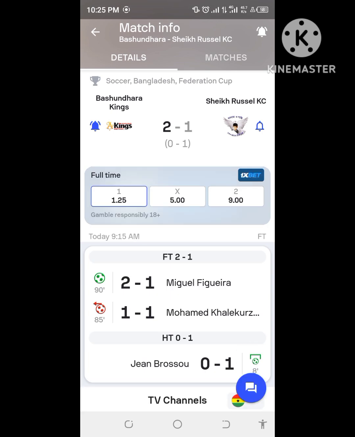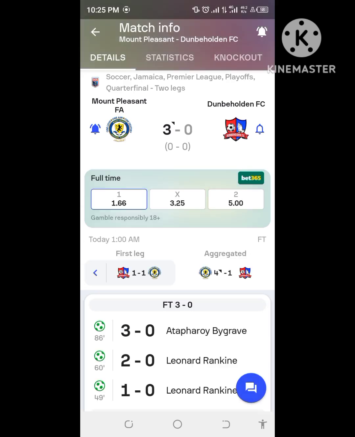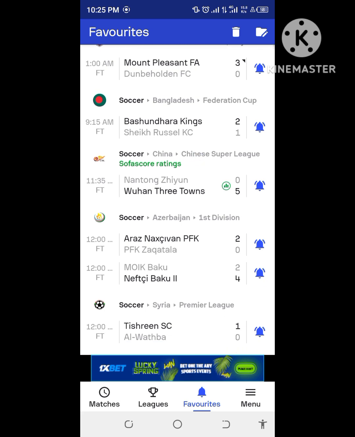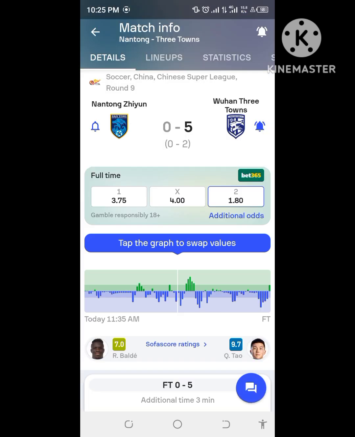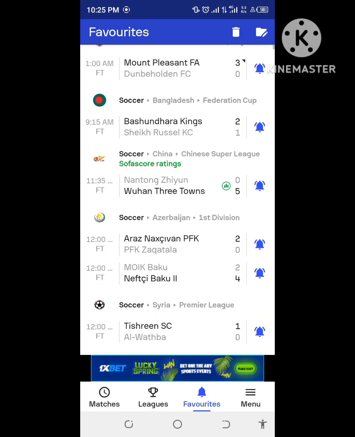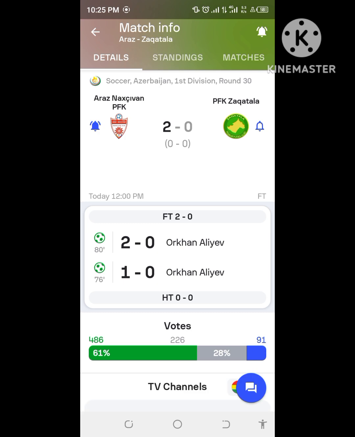These are my favorite teams. They won 2-1. So you can check this one too. Any of the favorite teams, this one they won 3-1. So the favorite teams, they are good when you add them. This one is the same thing. The one with the bell is my favorite team. So the bell shows that it is my favorite team. They won. So all the 3 teams they have won today. Then you can check another one. This one too, they have won.